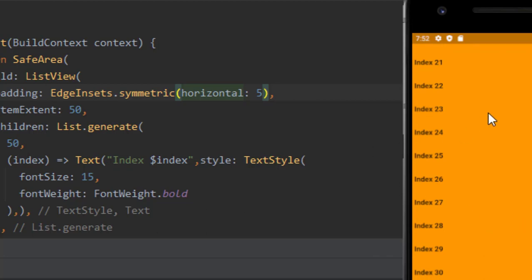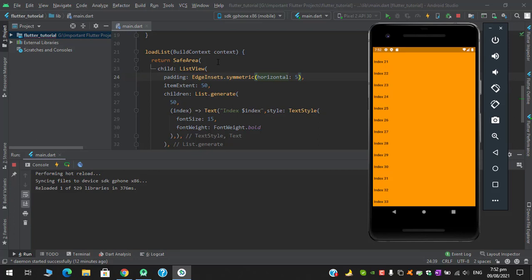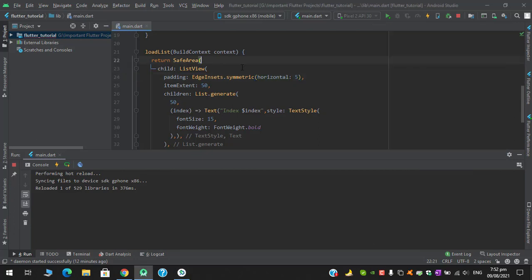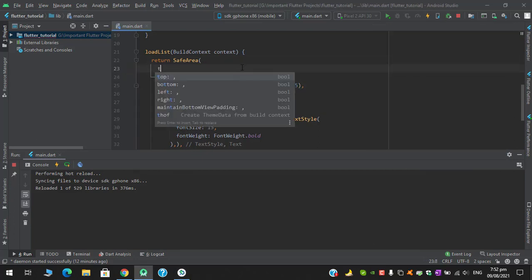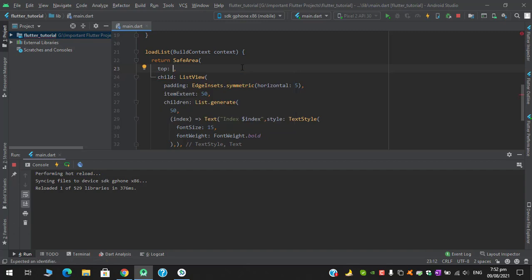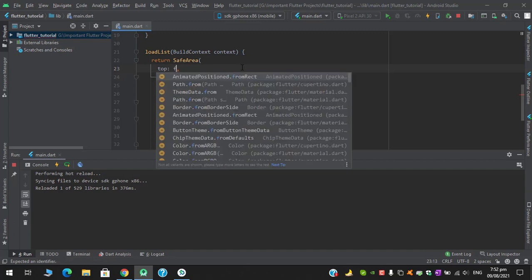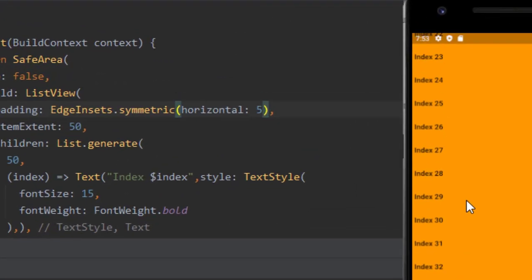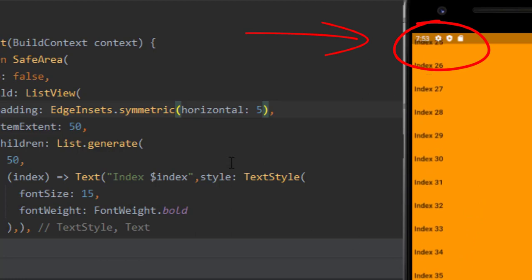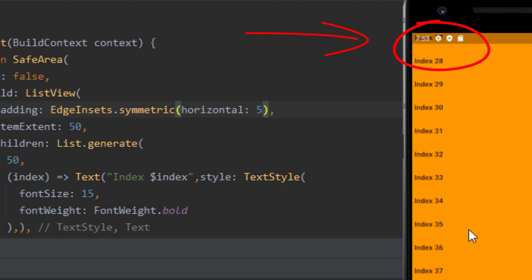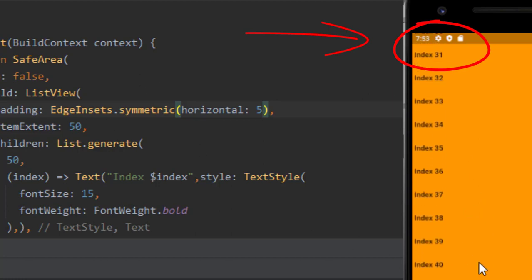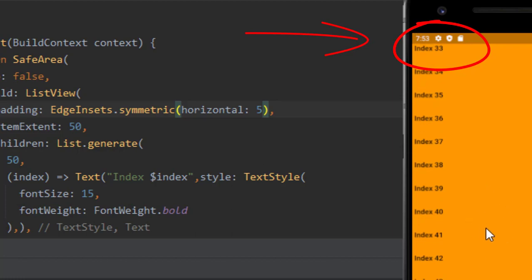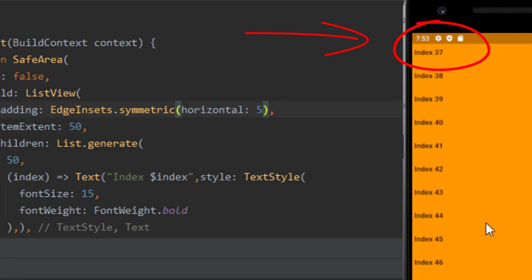Okay, so if there is a condition you don't want SafeArea from certain sides, likewise I do not want this on top side, so I will just make it false, and when I hot reload, so it returned to its original state. SafeArea widget has been implemented, but our code is by default on the previous state.